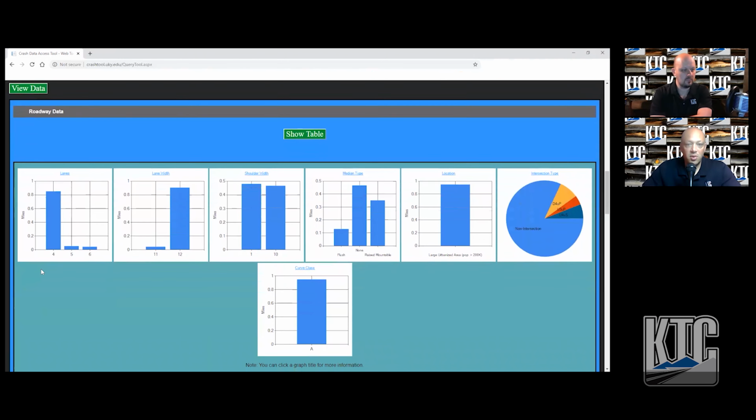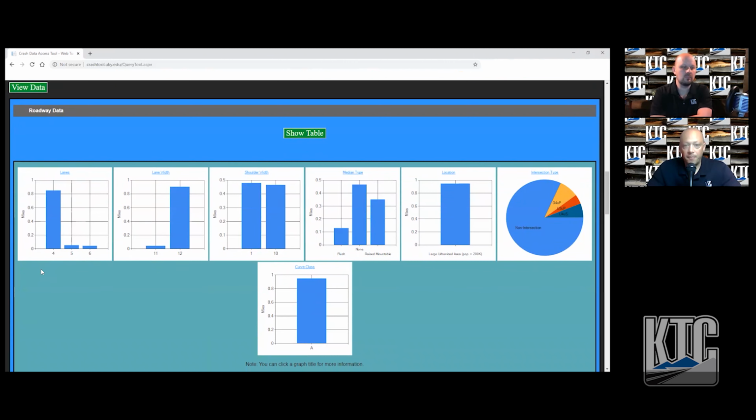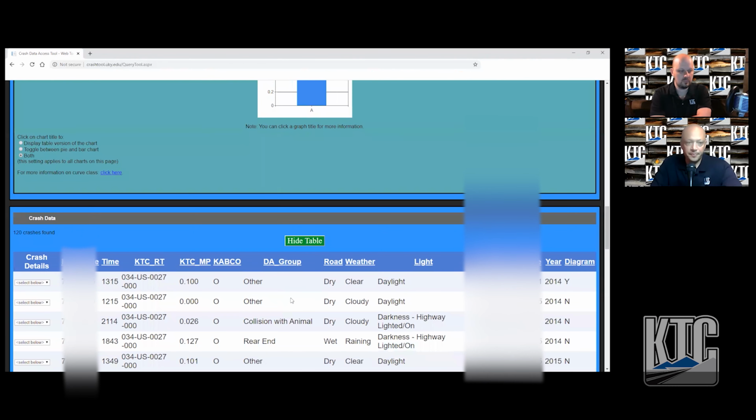If we look at the first panel, it's the roadway data. We've got a lot more variation now. Remember before, we basically had all of the same stuff. Now we have most of the mileage with four lanes, some 5, some 6. We've got 11 foot lane widths a little bit, but then mostly 12. We've got a shoulder of 1 and 10, and it's about half and half. We've got a flush median, no median, and a raised median, and again, it's about half and half between having a median and not. It's all large urbanized area, a few intersections peppered in there, but again, we're ignoring the intersections from a crash perspective. And it's a pretty straight road. Again, our setting here is set globally.